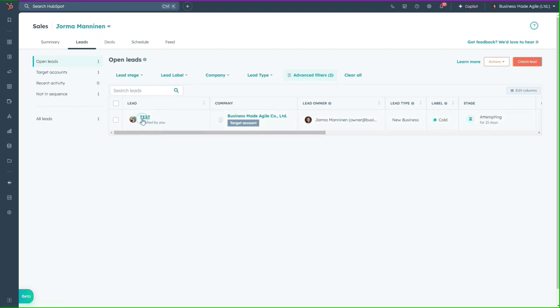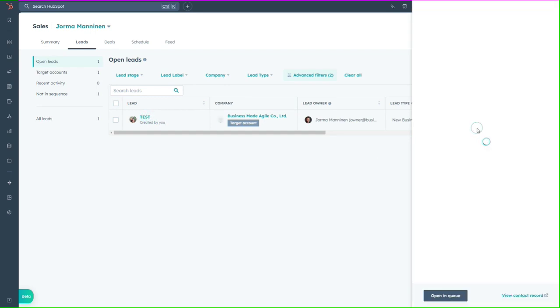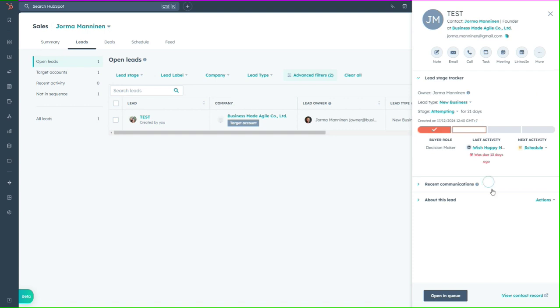Oh, let's dive into the lead first. So if you click on the name of the lead, a window will open on the right hand side, and here you can see the life cycle stage or the lead status of the lead. So now we are in the new.